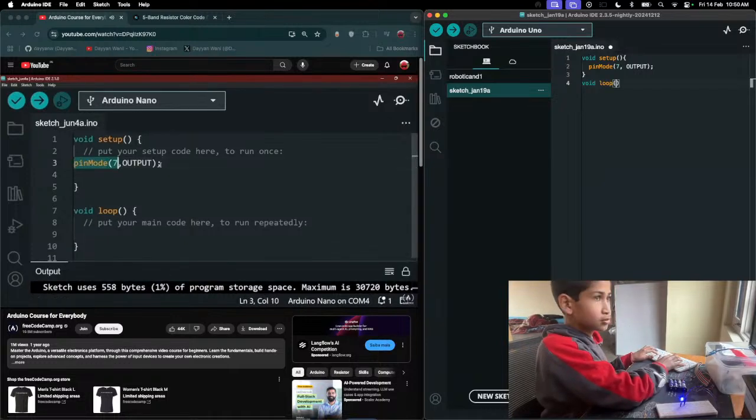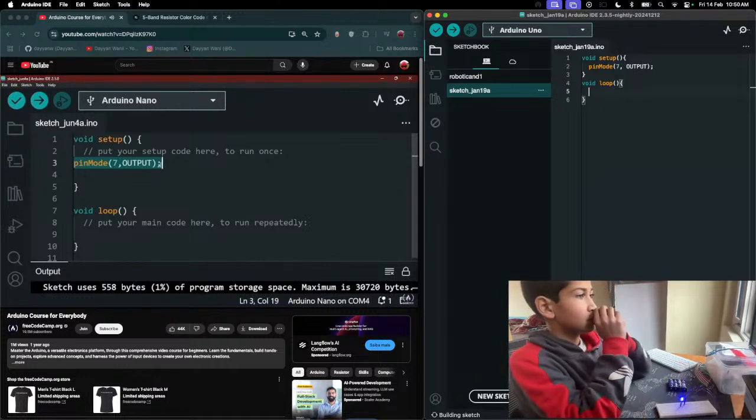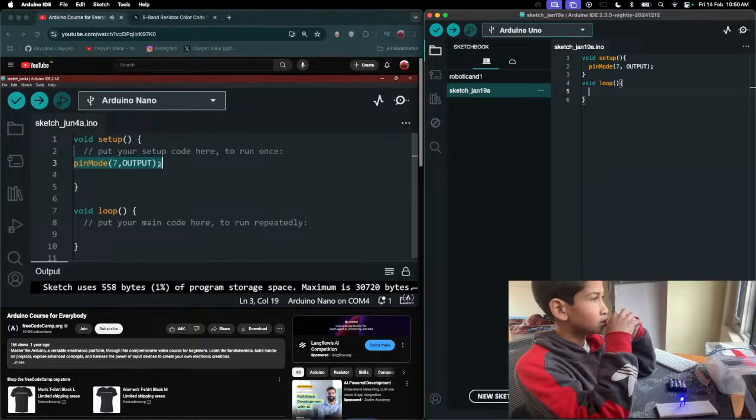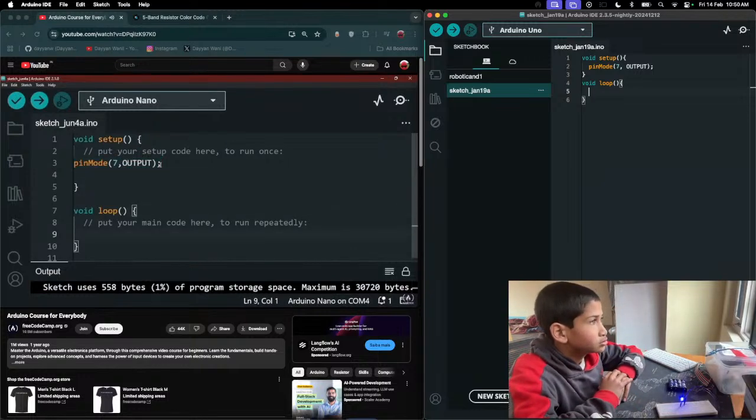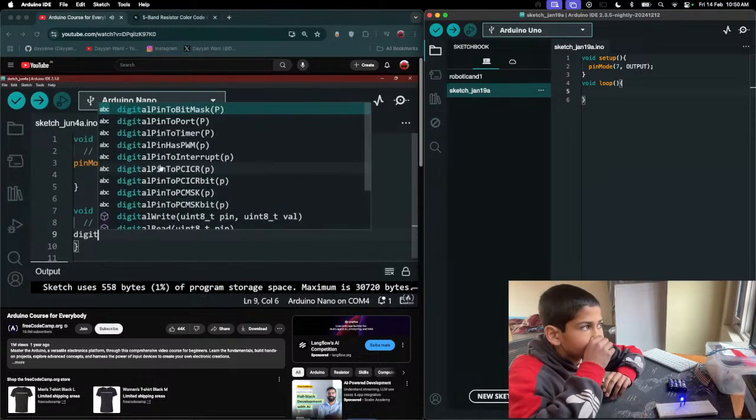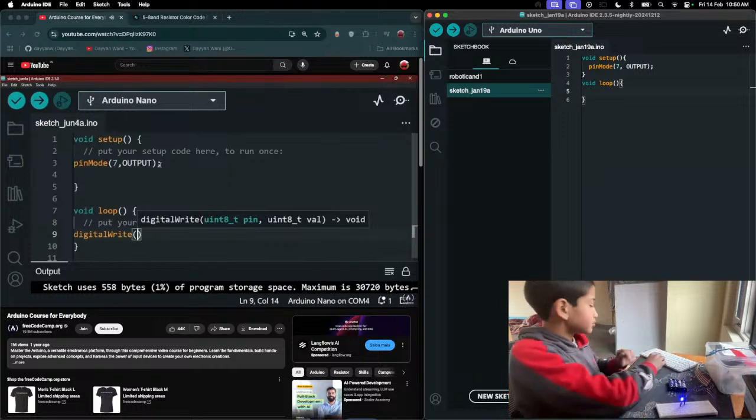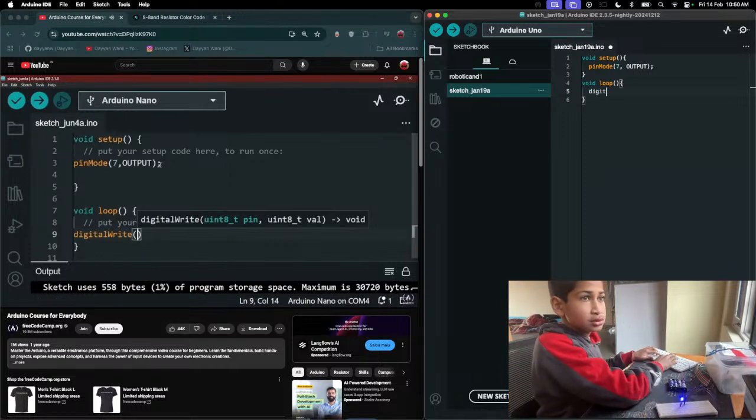So what does this code do? It tells our Arduino that we're going to use pin 7. How do you want to use it? You want to use it as an output. Once we're done notifying our Arduino and setting up our pin, we're going to go to our loop. How do we tell Arduino if you want to give 5 volt and 0 volt? We're going to use something called digitalWrite. Again, capitalization is very important. What pin do we want to write? We want to write pin 7 that we already set up right here.